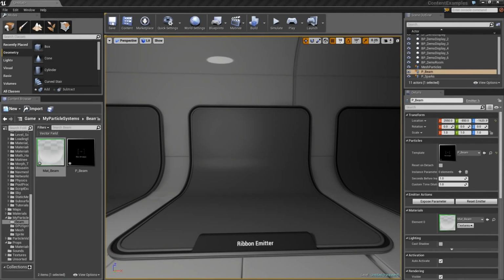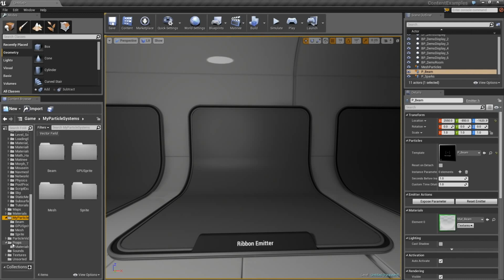Hey there, we're now going to go over the creation of a ribbon emitter. Now, a ribbon is going to create a ribbon of particles, hence the name, from another emitter in the same particle system. So to do this, let's go into our My Particle folder we've been working on so far. Let's do as we've been doing. We'll create a new folder, which we will call ribbon.